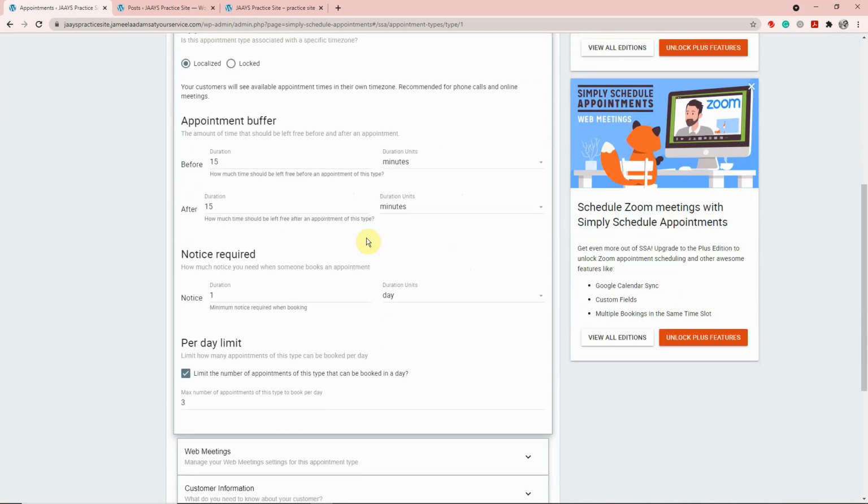Then you have your appointment buffer, the amount of time that should be left free before and after an appointment. I have it here for 15 minutes, and you can change that obviously. And here are the units. You can change it from minutes, hours, days, and so on. Same here.